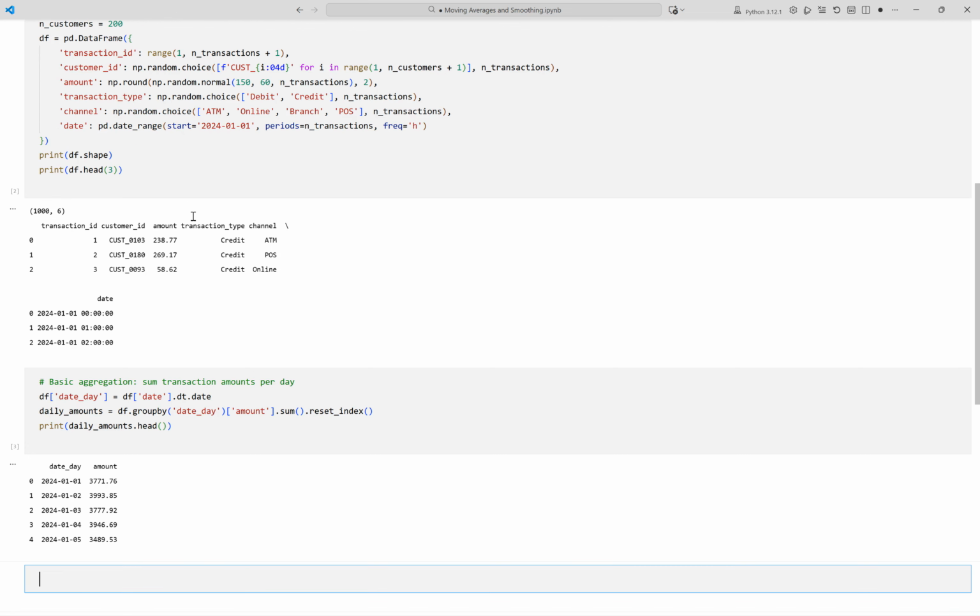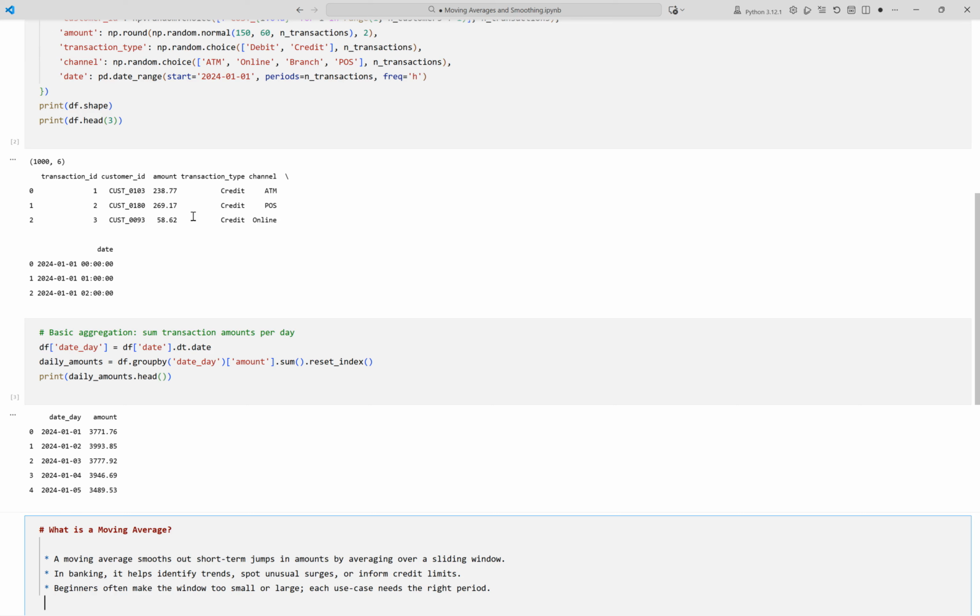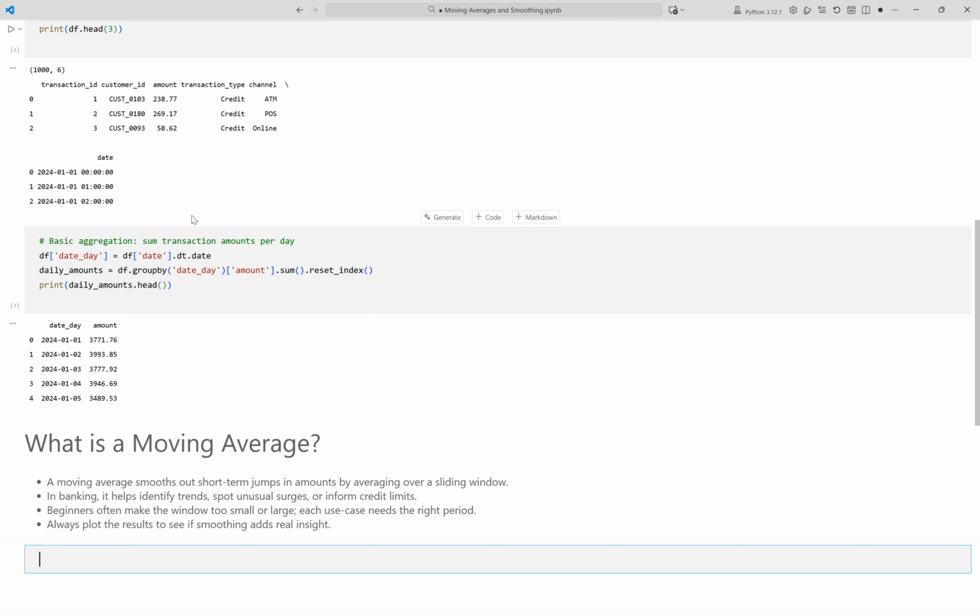What is a moving average? A moving average smooths out short-term jumps in amounts by averaging over a sliding window. In banking, it helps identify trends, spot unusual surges, or inform credit limits. Beginners often make the window too small or large. Each use case needs the right period. Always plot the results to see if smoothing adds real insight. Running the cell now. Think, what could go wrong if you pick a window that is too large on this dataset?